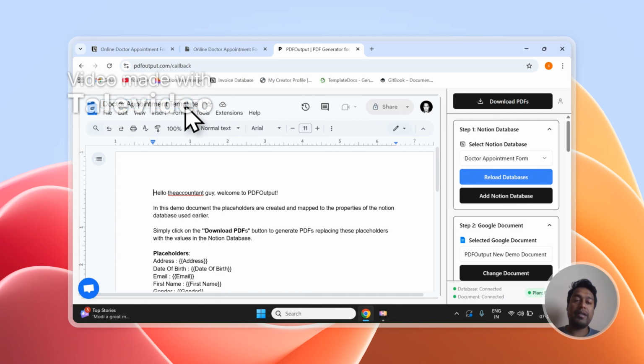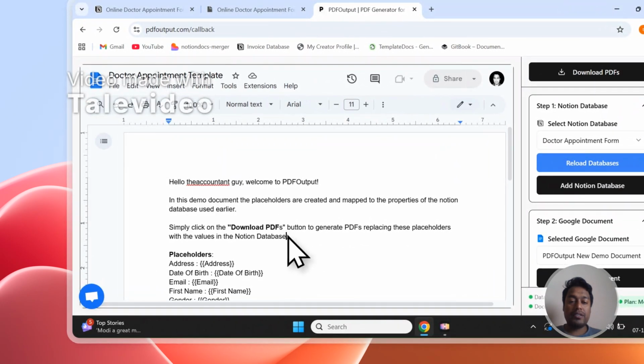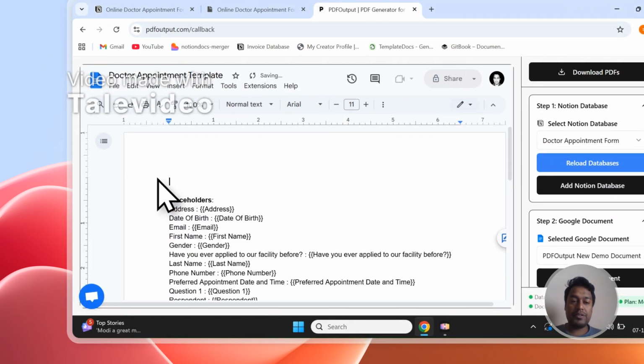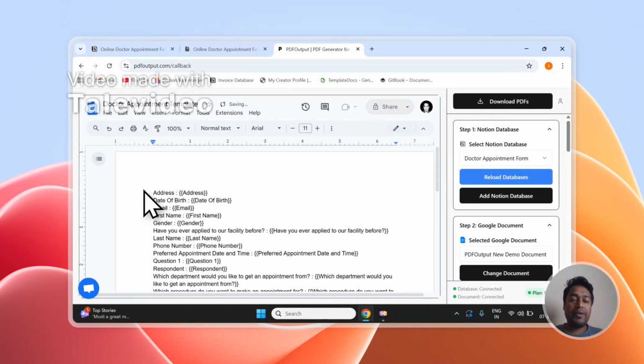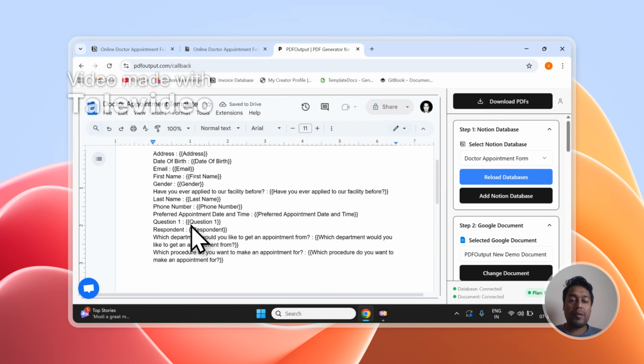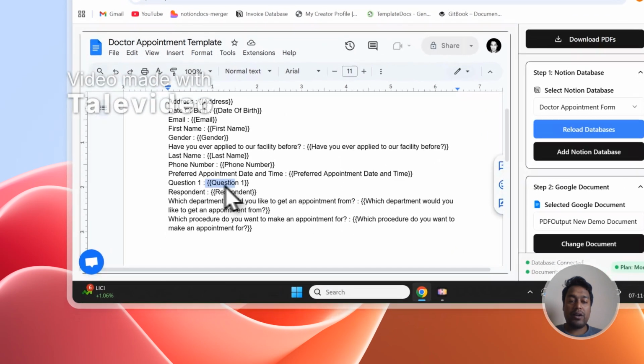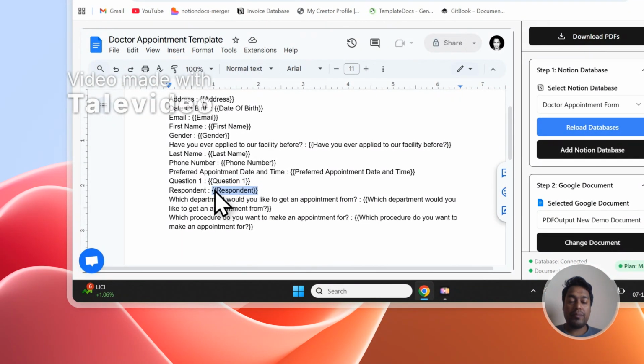Rather, let me write doctor appointment template, and let me remove all this entire text that is present at the top, which we do not need. Let me also remove these placeholders. So what we have right now is all the properties of the database are automatically mapped to the corresponding properties onto the document.